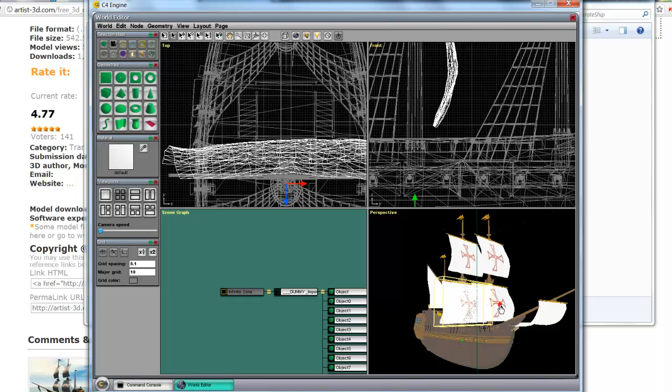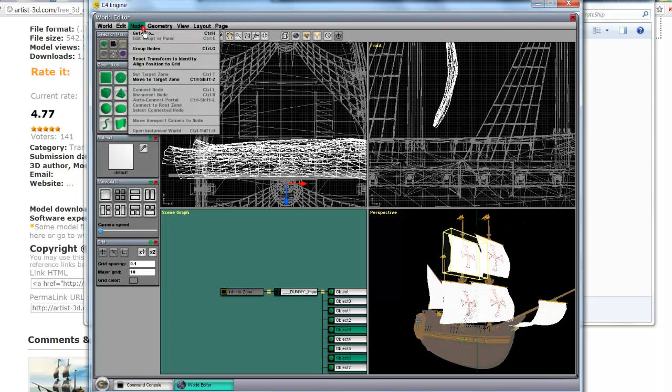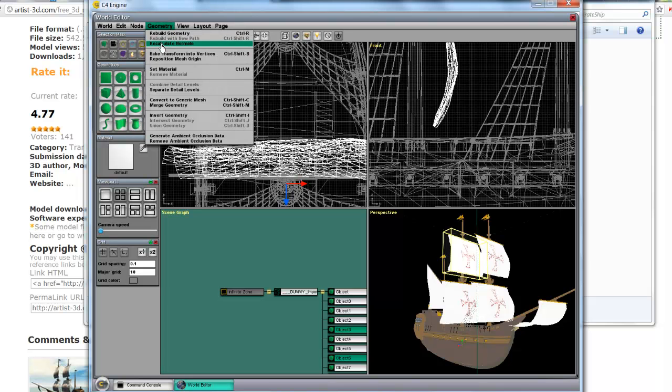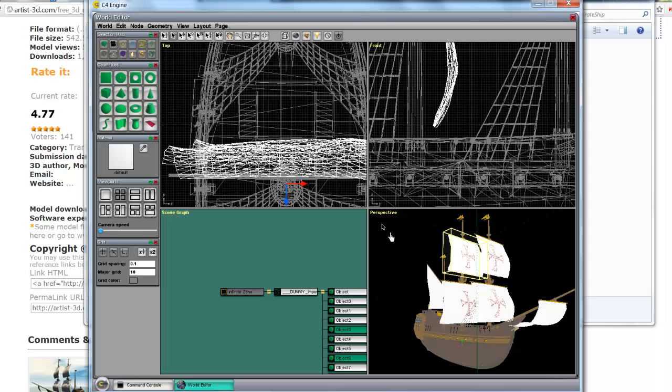One thing I noticed about this model was that the normals on the sails weren't great. And to smooth them, you can select them. So you can click them in the perspective viewport here, and shift select actually to select them all. Shift selecting here all the sails, and then I can go to geometry, recalculate normals, and that should smooth them. Okay, so we are done.